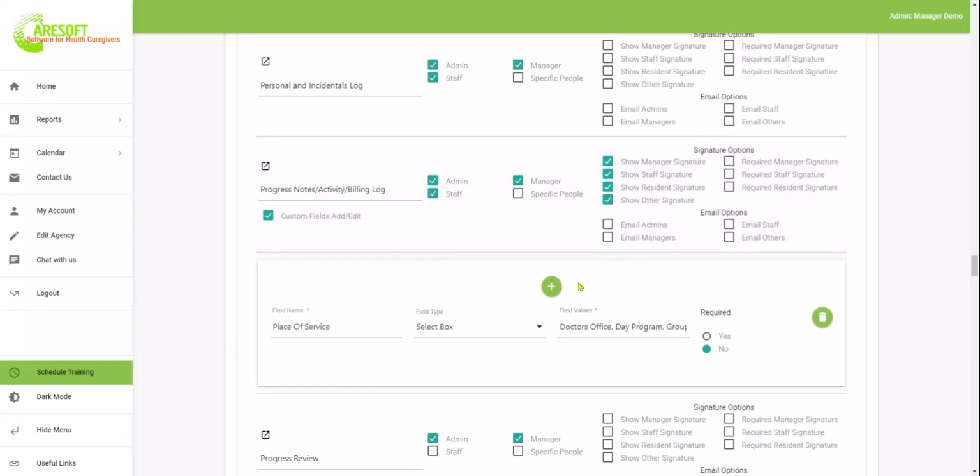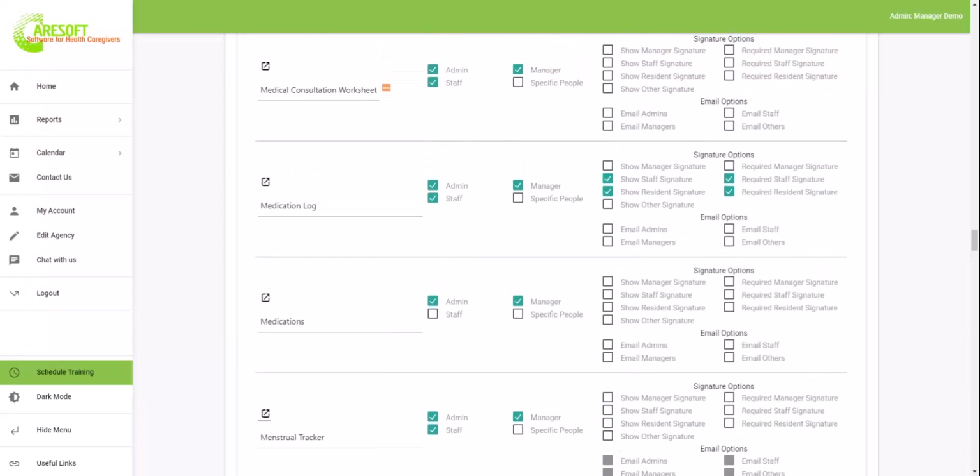Now, another form, maybe for instance, if we go up to the medications form, notice this form has admins and managers. It doesn't mean that your staff cannot track medications on a day-to-day basis. That form is called the medication log form. But the medications form is entering the medications in the system. In this example, your admins and managers can do that, but your general staff cannot add medications or edit medications, but they can actually do the day-to-day tracking. Also, you can see here in this example, they're requiring the staff signature as well as the resident signature.